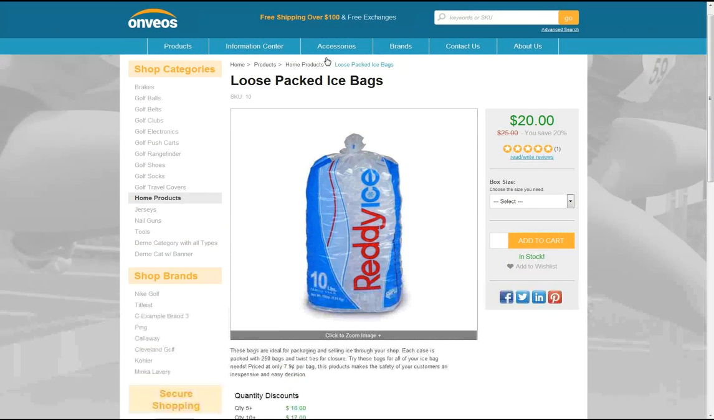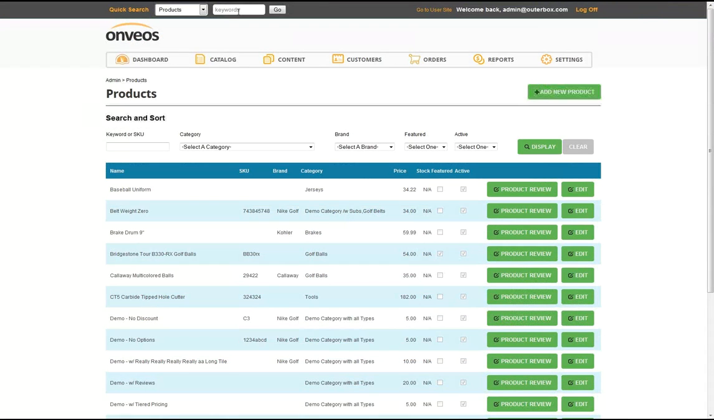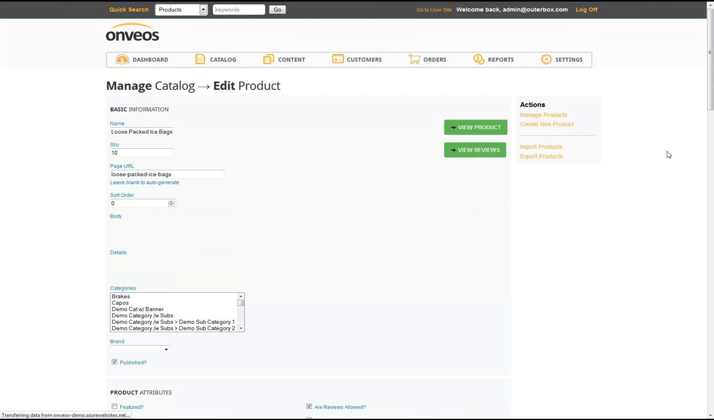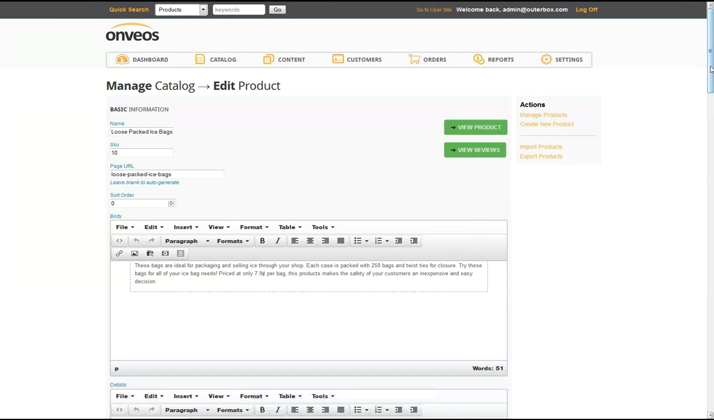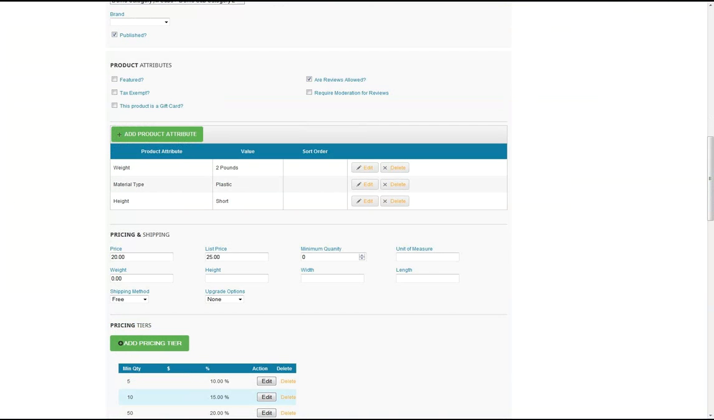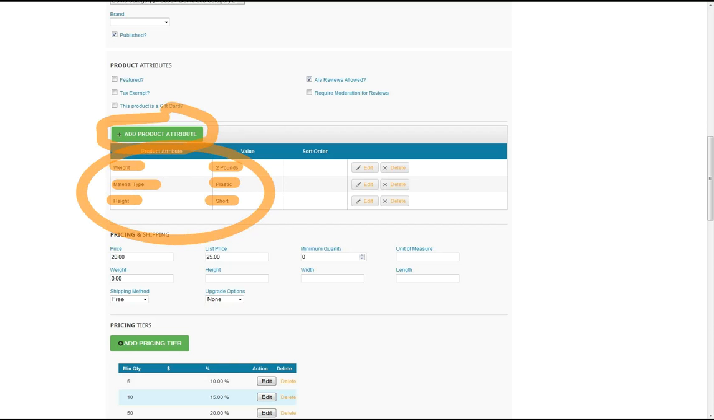Now, this product is called Loose Packed Ice Bags. If we look at this product in the website administration, we'll look at how those attributes are managed and how they're set up. So we'll go to edit this product. We're going to scroll down to the product attribute section. You'll see add product attribute at the top here. And then we'll see the attributes that we already have added. So we have weight, material type, and height added, and then you'll see our values that we're displaying on the product page and also on the filtering.